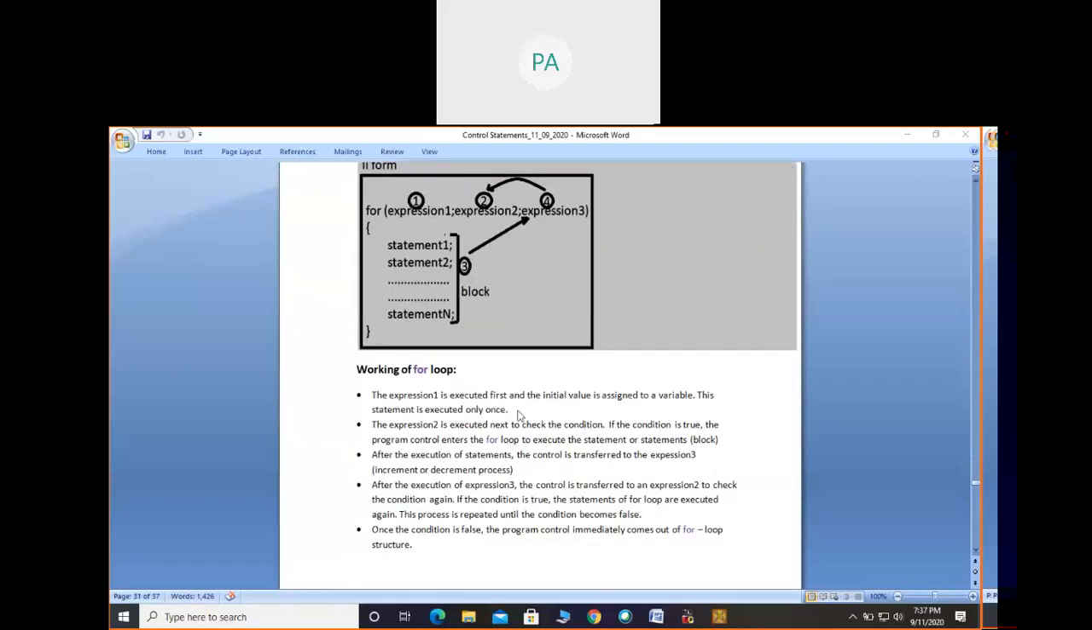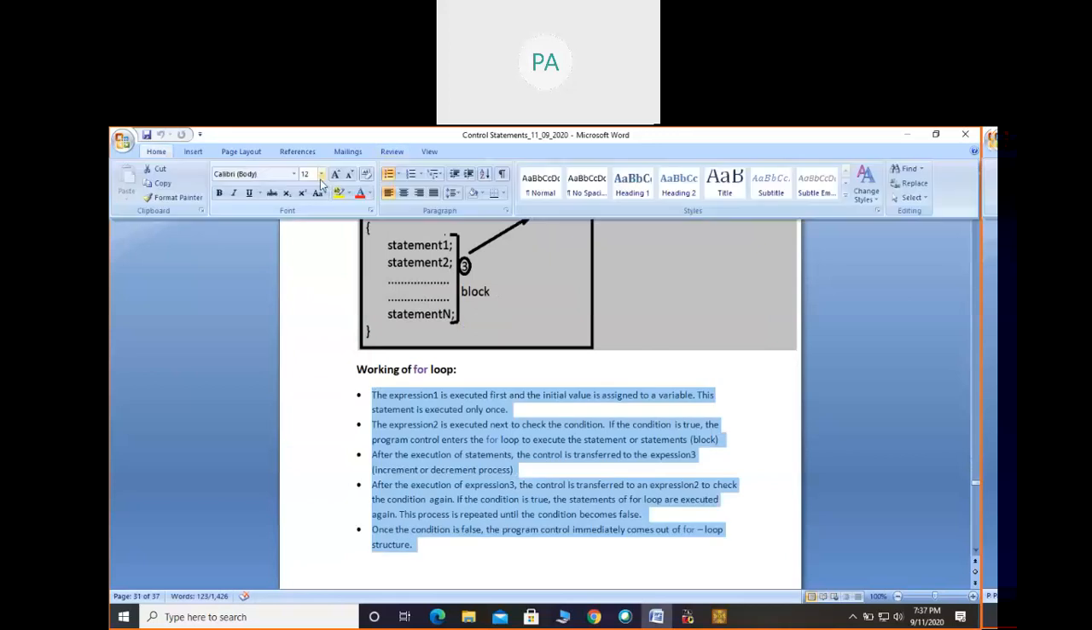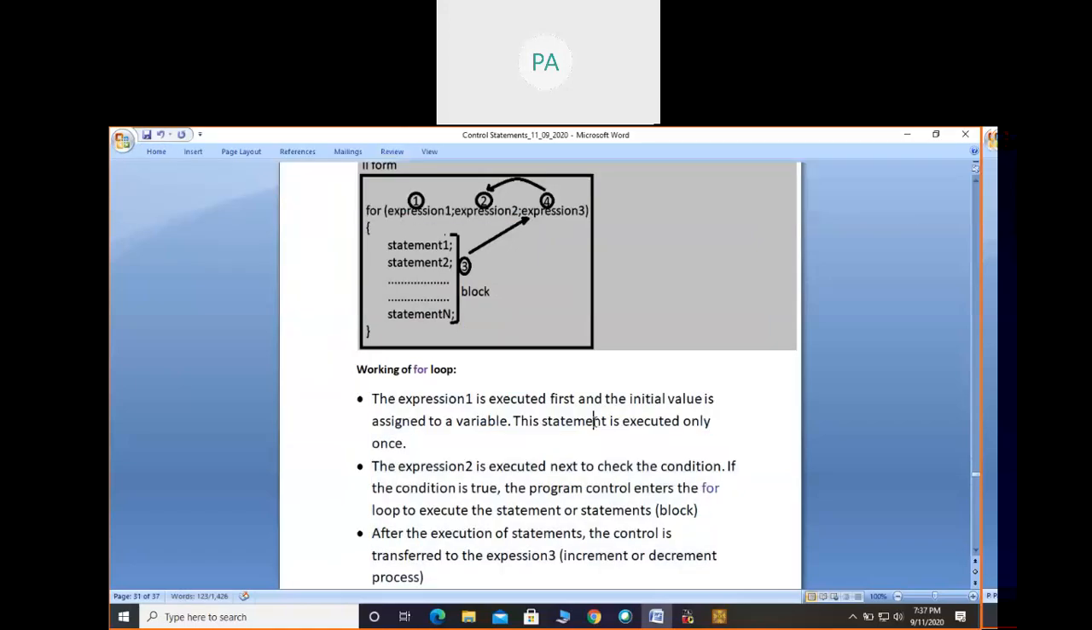Now, the working functionality, we will see how for loop will execute. Expression 1 is executed first and the initial value is assigned to the variable. This statement is executed only once. This point you have to remember. If the complete for loop executes 5 times or 10 times, expression 1 will be executed only once. That is, assigning the initial value to the variable happens only once.